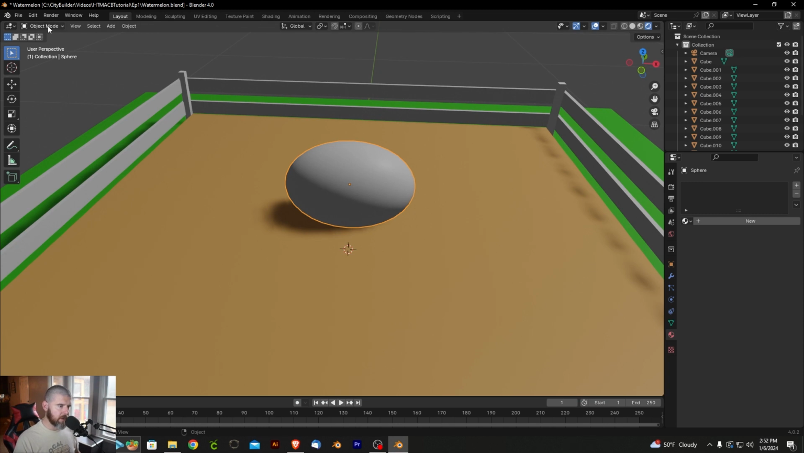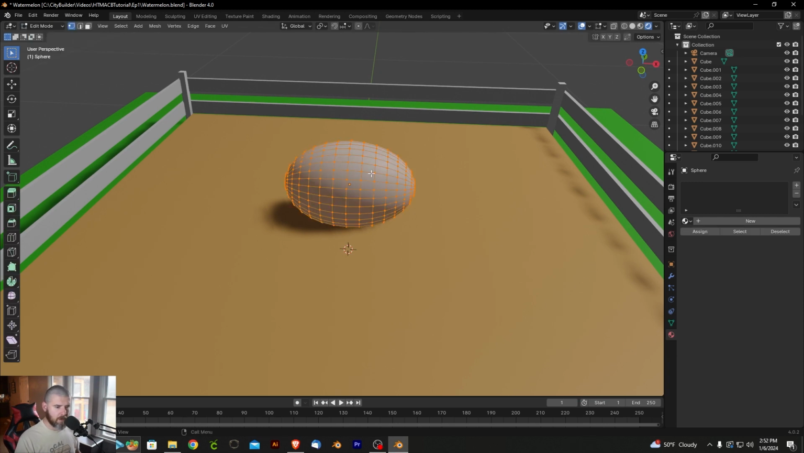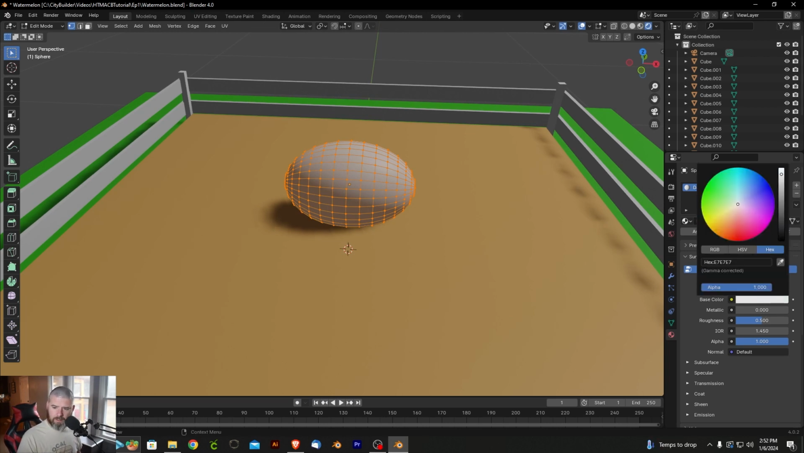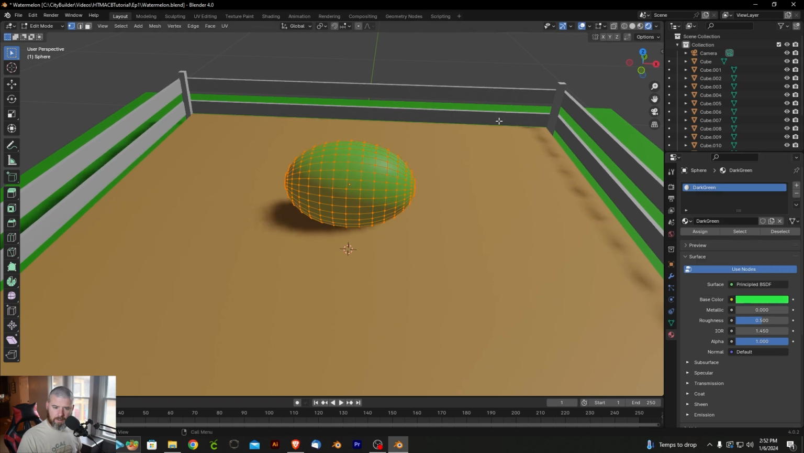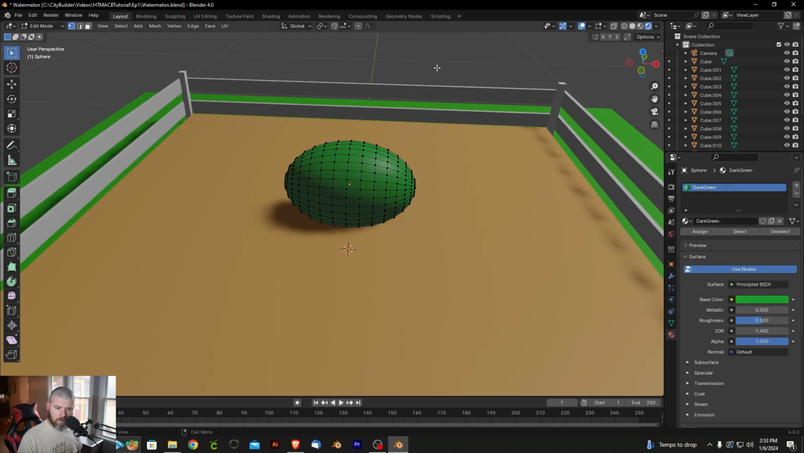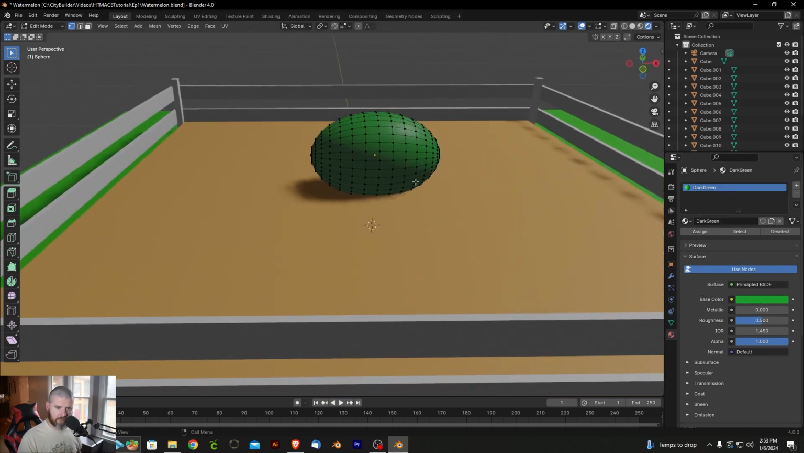So we're going to go into edit mode. Actually, you can do this in edit mode too, but we're going to go ahead and add the base material. So I'm going to call it dark green or something, and select a color like this. A little darker. Yeah, something like that should be fine.